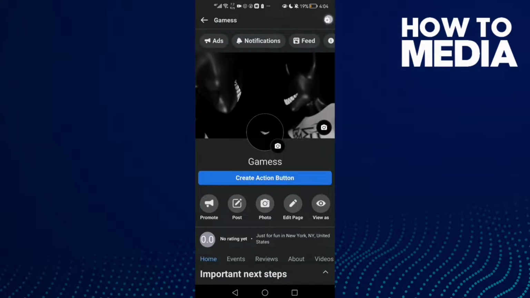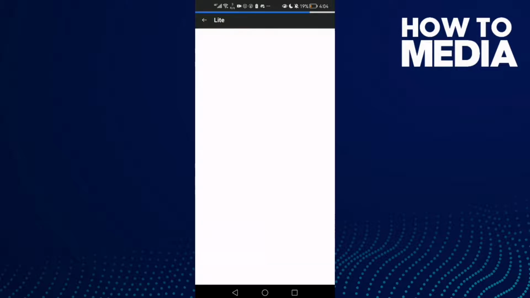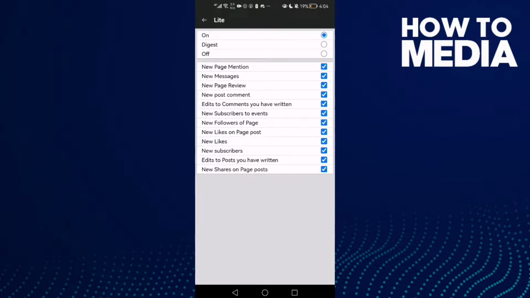And now just click these three lines in the top corner and then just click notifications and click on Facebook, and here you will find new subscribers, and you can turn it off or turn it on.